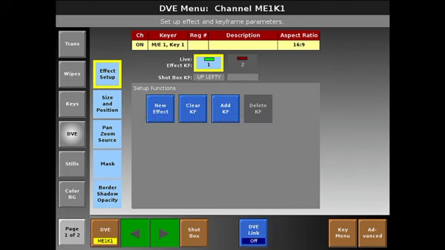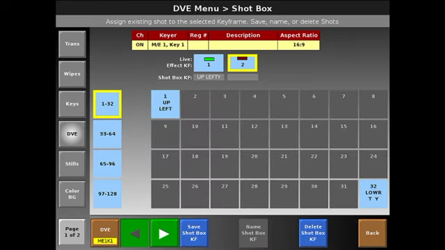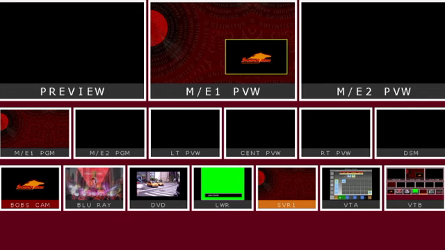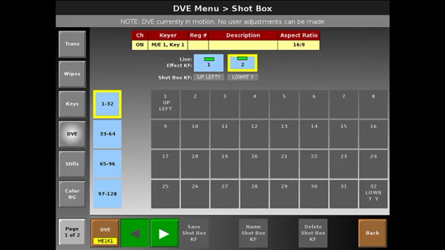I can go to my effects setup, add a keyframe. I'm now with the yellow highlight over number 2. I'm now working on keyframe number 2. Go to my shot box, simply give it the new position. If I hit play, I now can go between my two keyframes.